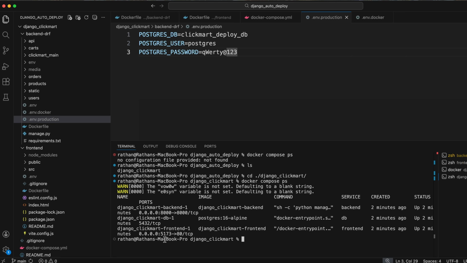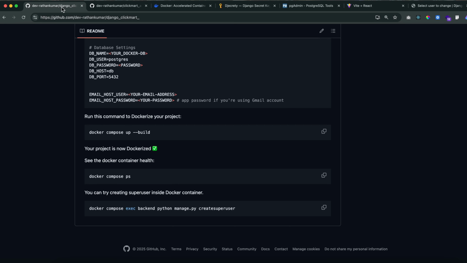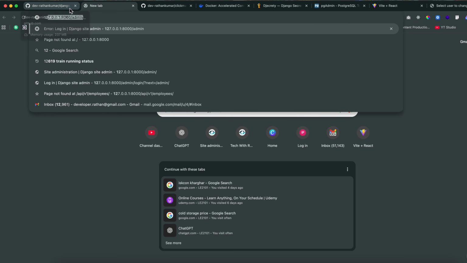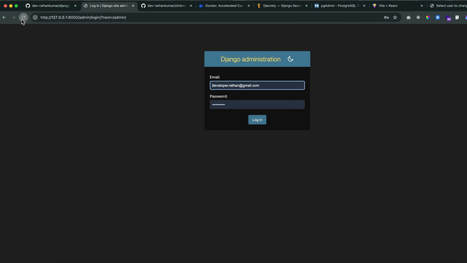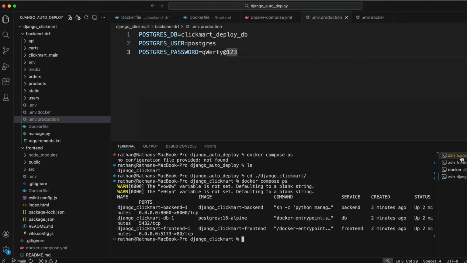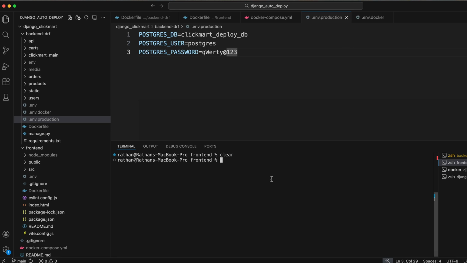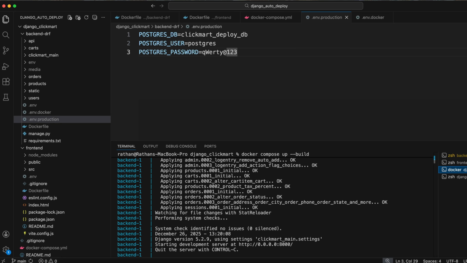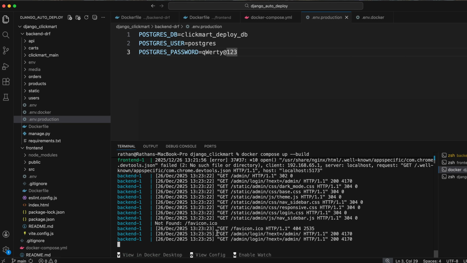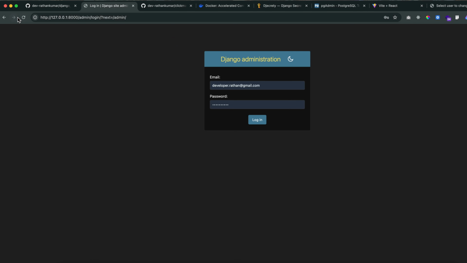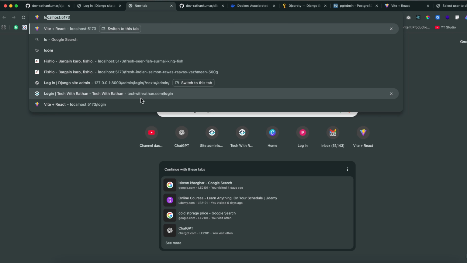Now what we'll do, we'll go to 127.0.0.1 admin. You can see it is working. This is our local server, which is stopped, and this is our local front end, which is also stopped, and this is our docker, so it is running. Okay, so you refresh.